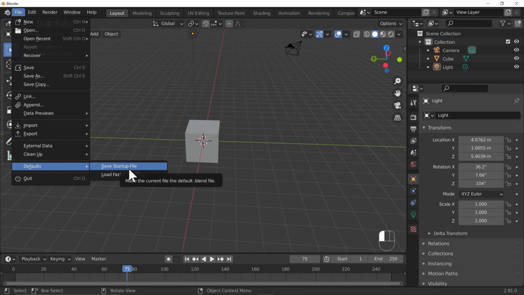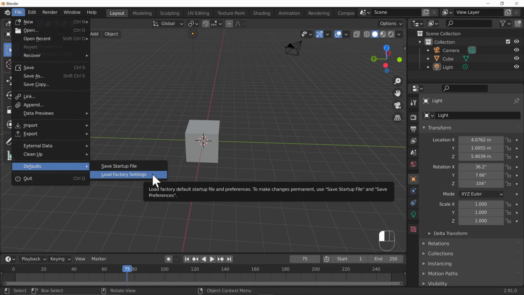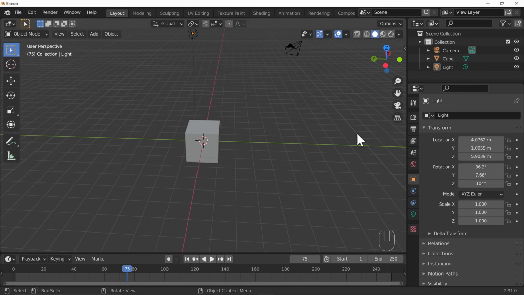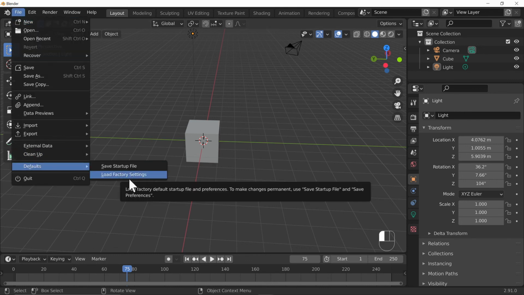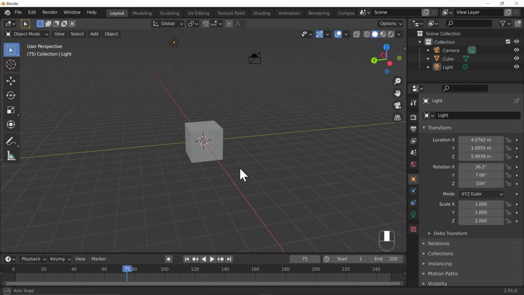Now, if you want to set everything back to how it was when you first installed Blender, you can use Load Factory Settings. A caveat to that, of course, is if you load factory settings and you've got lots of things installed and set up, this can cause you a bit of a headache in terms of time setting up again. So if you can undo the mistake you made, you can go ahead and just undo it.